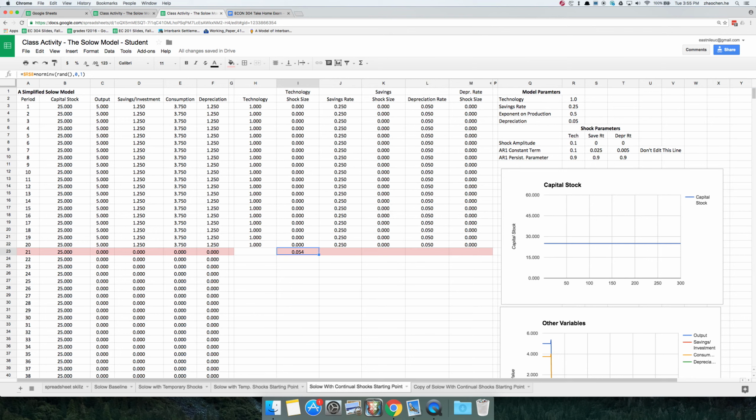Okay, now I want to set up the same thing over here. I want to say that this savings shock size is equal to the shock amplitude of the savings rate. Lock that cell reference. Times this funky looking random formula. And then I want to say that the size of the depreciation rate shock is equal to this guy, depreciation rate shock amplitude, times this funky looking random formula.